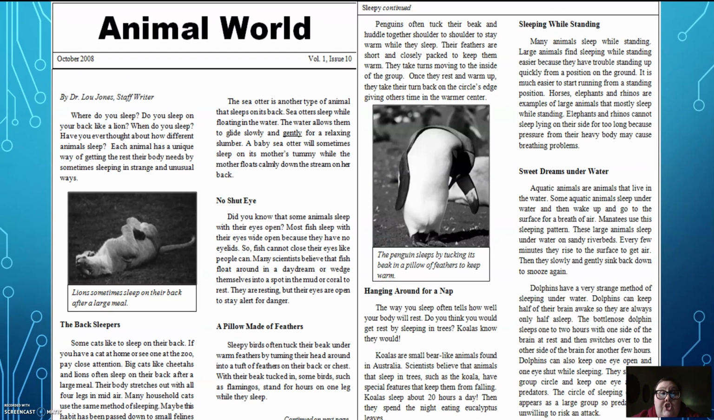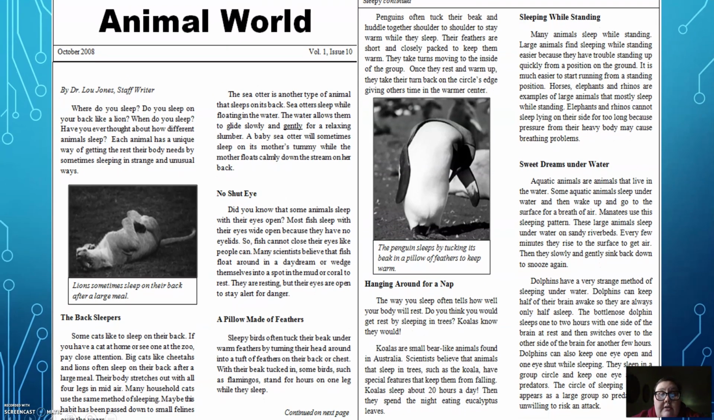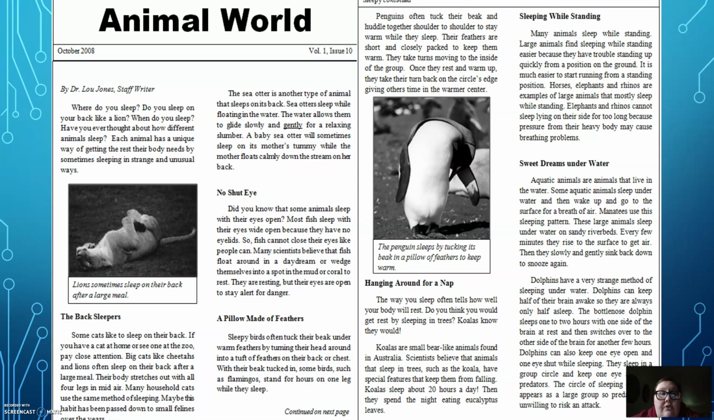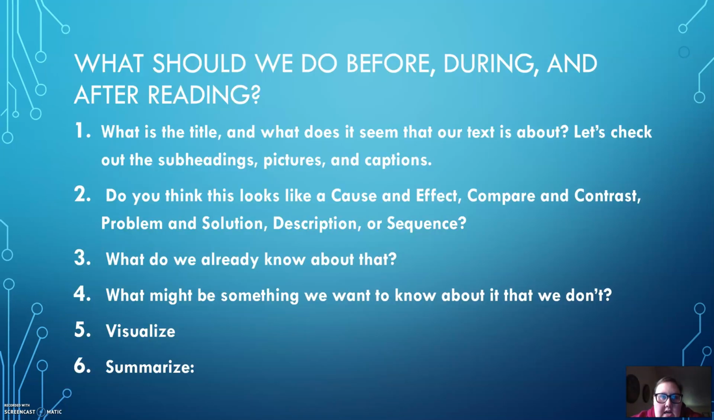Okay, so let's look really quick here at an article. It is an expository text, and we're going to go through some steps to figure out what we need to do with this. So I want to move on to the next slide. Okay, what should we do before, during, and after reading? So the first step, I'm going to move back and forth a little bit.